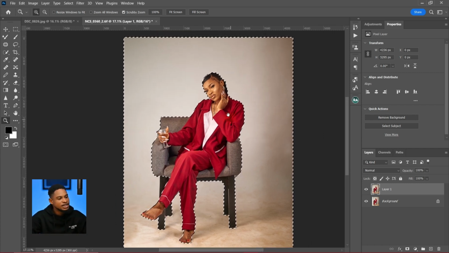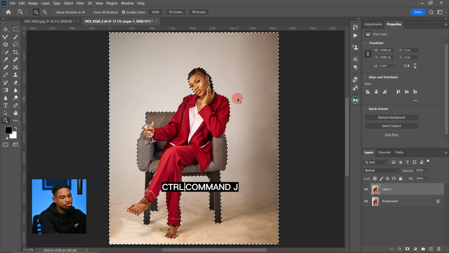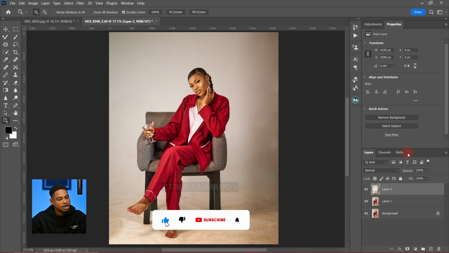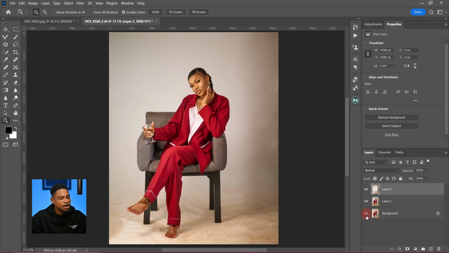And after I invert the selection, you can see right now the background is selected. I'm just going to click Ctrl J and I've successfully cut out the subject from the background. So if I turn off all my layers, you can see the subject is no longer in the background. So I'm going to turn it back on.